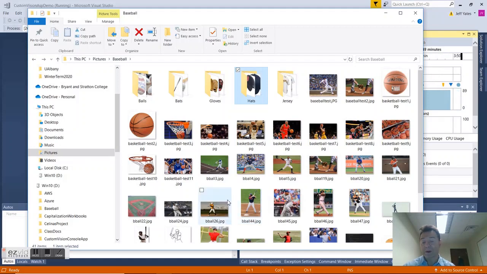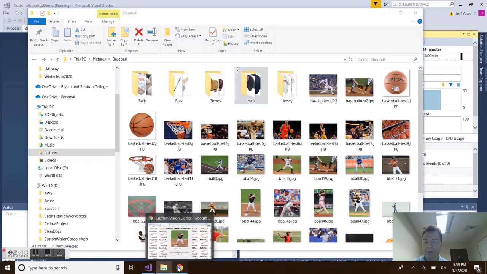What I'm going to do is test it on images it hasn't seen before, and on images that it shouldn't recognize as baseball, for instance, basketball. So I'm going to send it some basketball pictures and see what it comes back with. Let's take a quick look at this application.